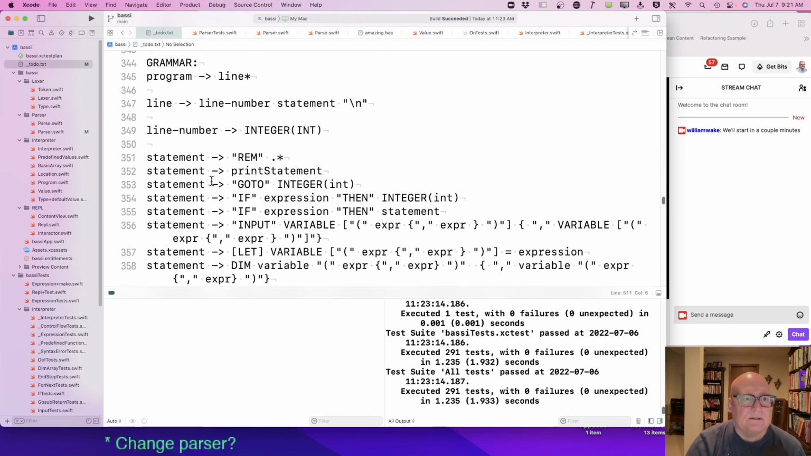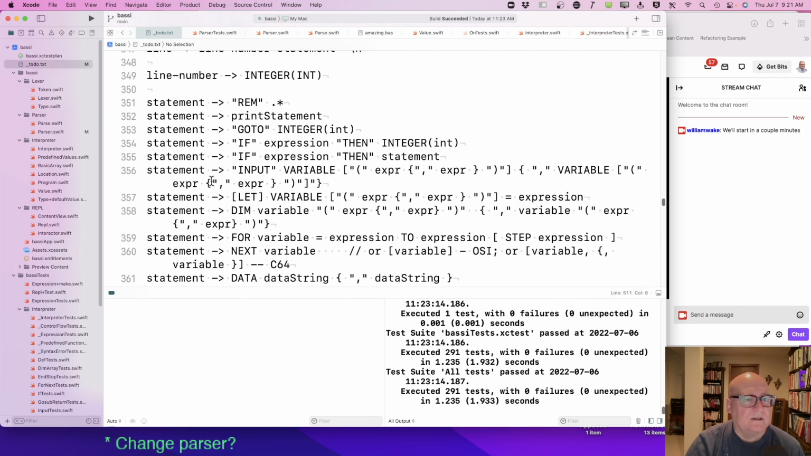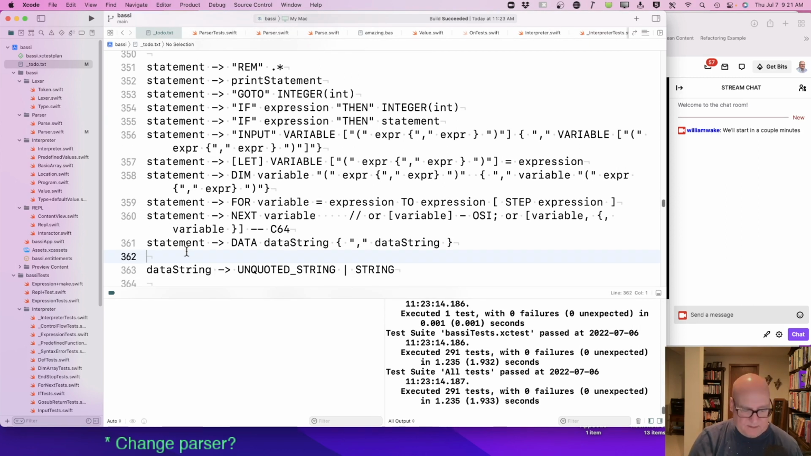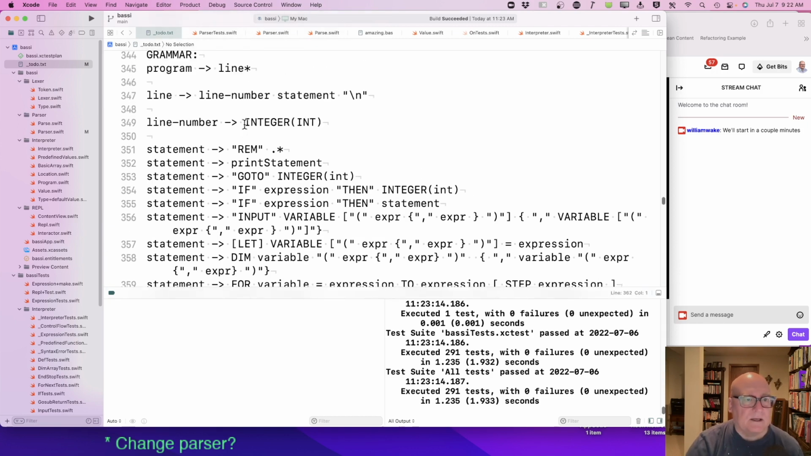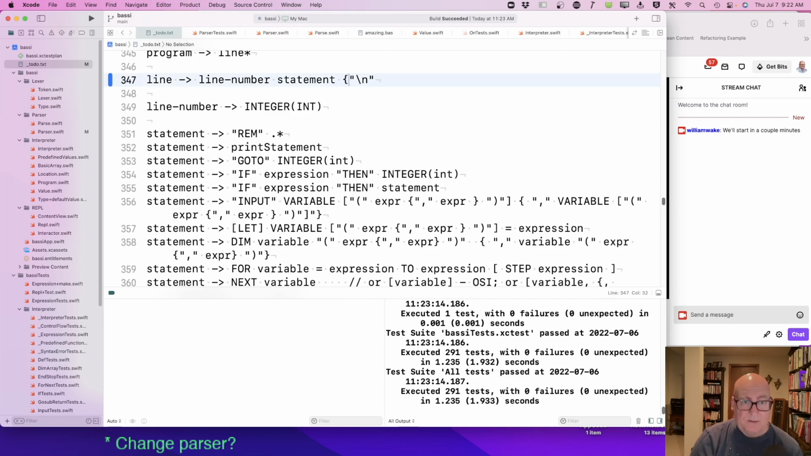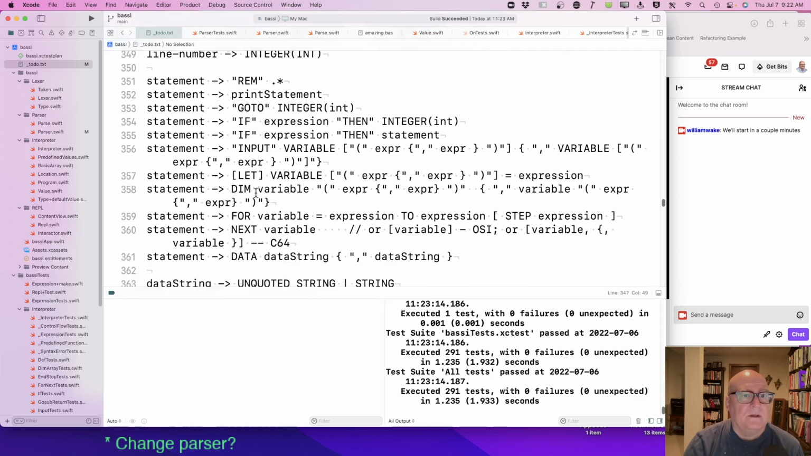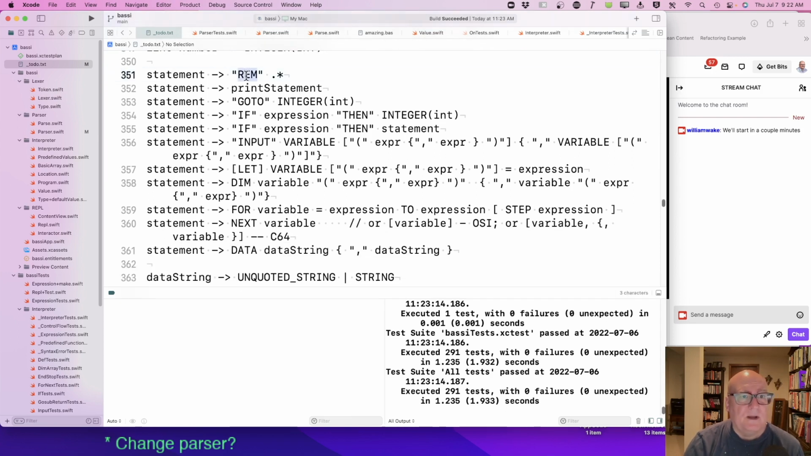Statement. Oh, we left out. Well, this isn't exactly how we're doing it, but statement goes to, how do I do this? It's not going to quite correspond, but we also allow you to put colon and more statements. You can have multiple statements on a line in this basic. And so you're either going to find a rem, a print, a goto, an if, and the way this is coded, it's called recursive descent.